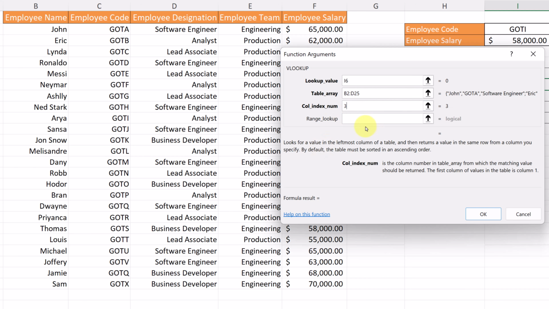So the next thing I want to do is type in a true or false. I could leave it blank too, but in this case, I'm going to type false, and that means an exact match. If I put true, it's an approximate match, but I wanted to find an exact match in this case. So I'm going to type in false like so, and I'm going to hit OK.